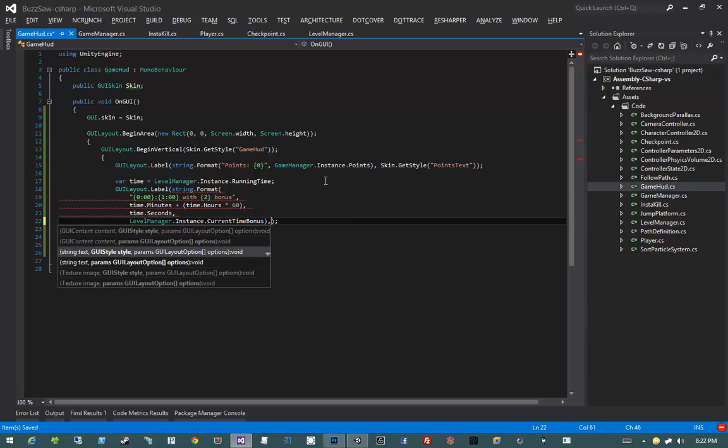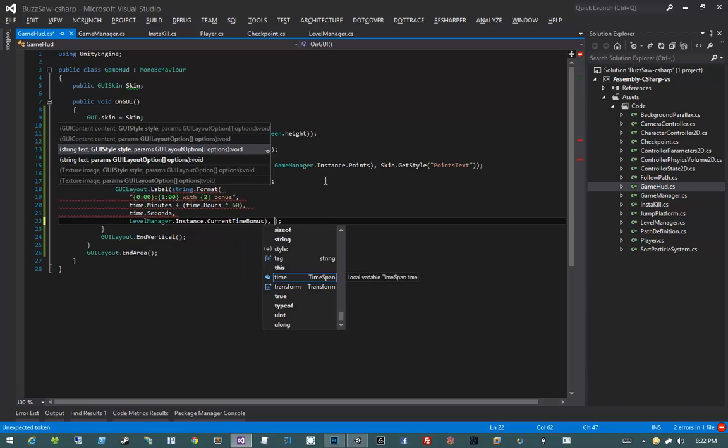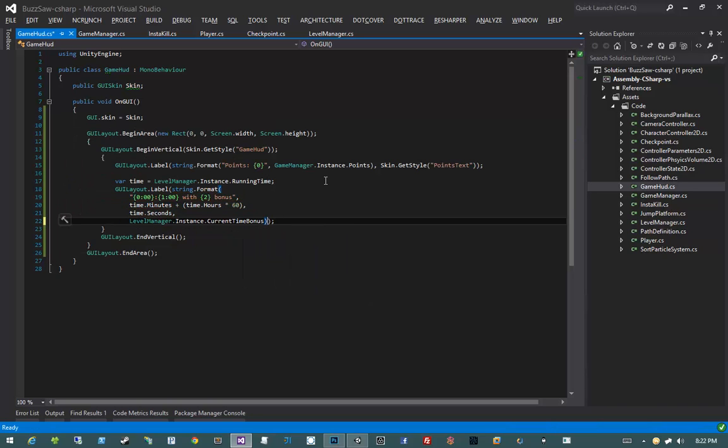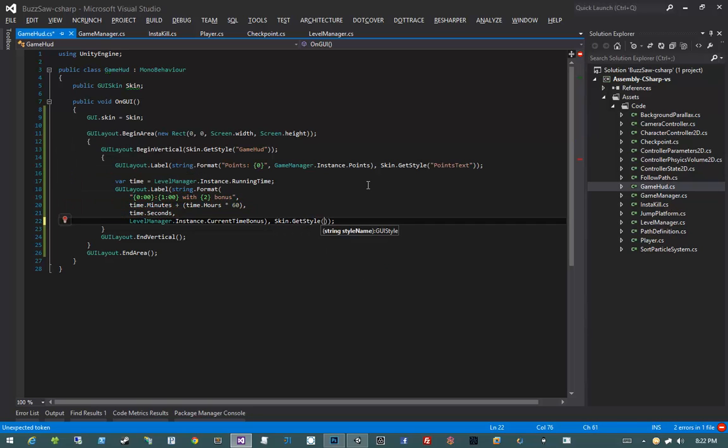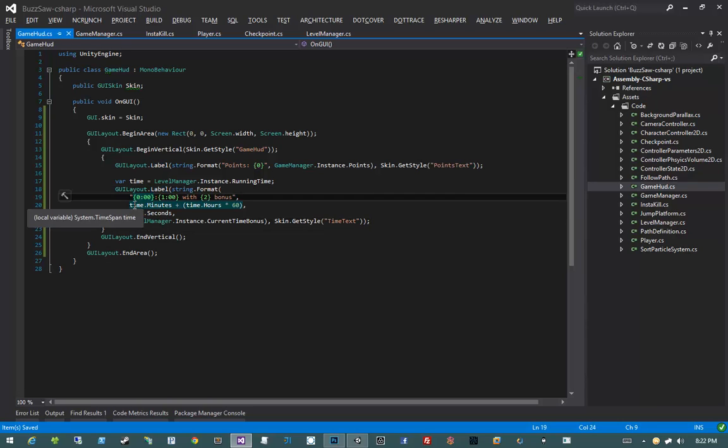After I pass in all of that, I'm going to pass in another parameter. And note that I'm passing in this additional argument after the string.Format. I'm adding a comma, and then I'm going to say skin.GetStyle. We'll call this "TimeText". Okay, so what's going on here? Well, we're adding a GUILayout.Label, and we're showing them the time.Minutes plus time.Hours times 60.